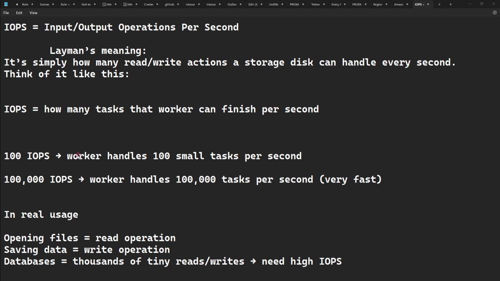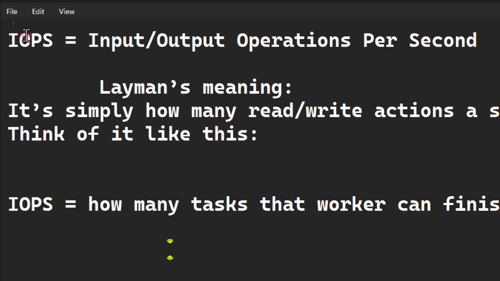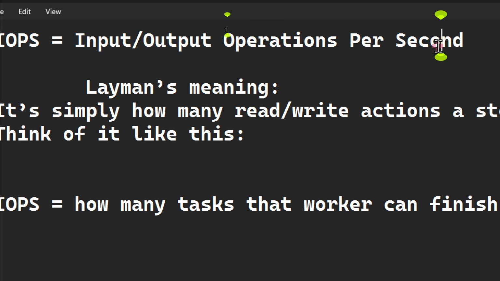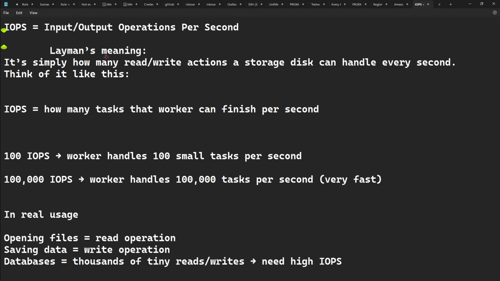What better input output performance means is, first of all, the IOPS you saw now, which means input output operations per second. In simple terms, it's how many read or write actions a storage disk can do every second. Just like when you open 10 applications at once, if your PC is unable to open 10 applications within 30 seconds, it has a low IOPS, a low input or output operations per second. So IOPS is simply how many tasks a worker can finish per second.